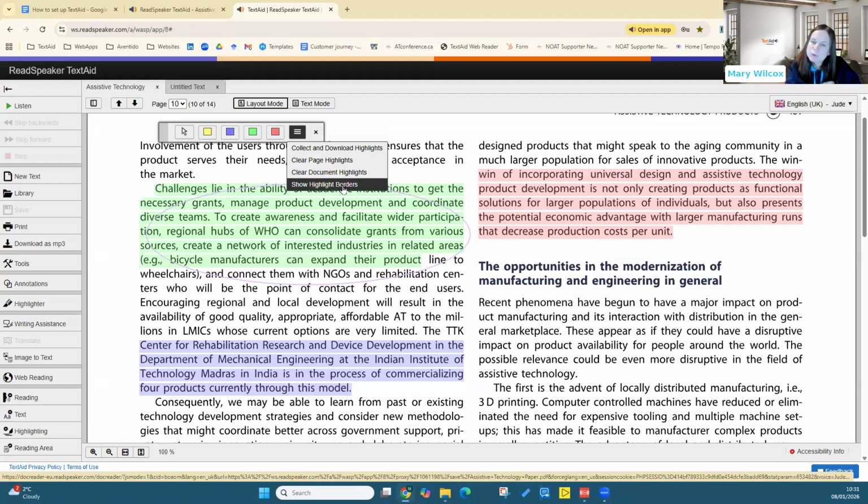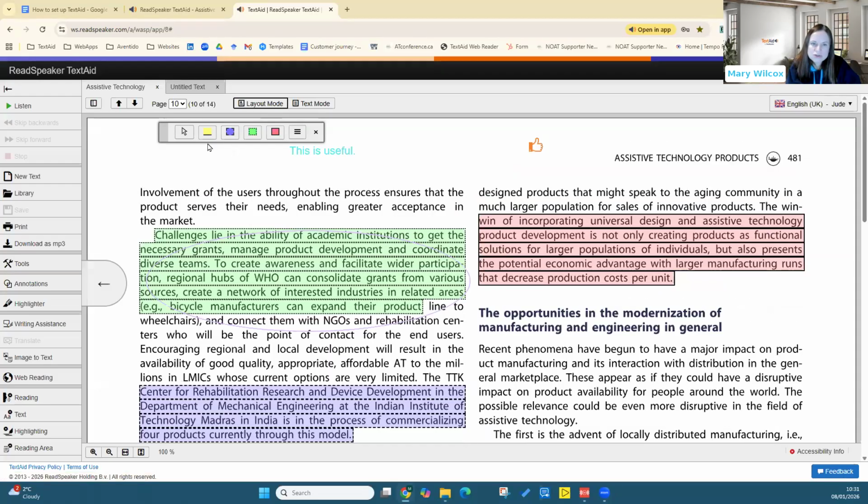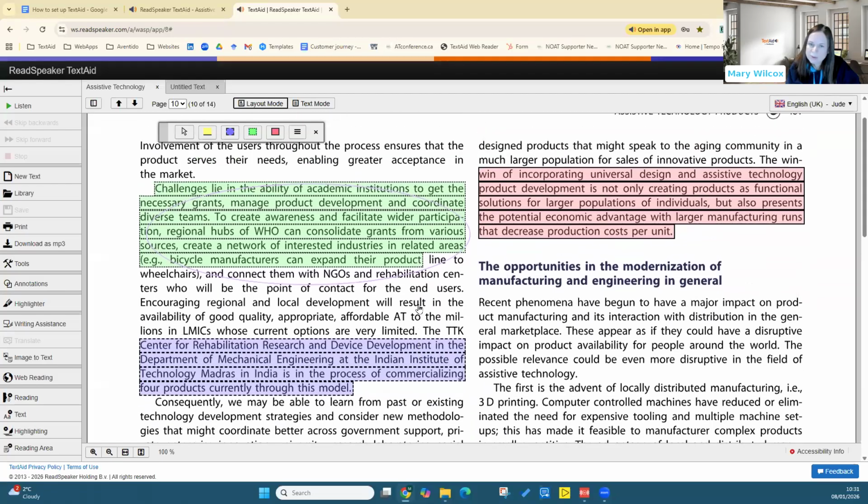Now, show highlight borders. This is an option if colour contrast is not enough for you. Maybe you're colourblind or you just prefer to have different styles going around the words rather than the colour, as well as the colours. So we've got dots, solid line, dashes and underline. So 4 different styles. That's useful if colour differences are not useful for the user.